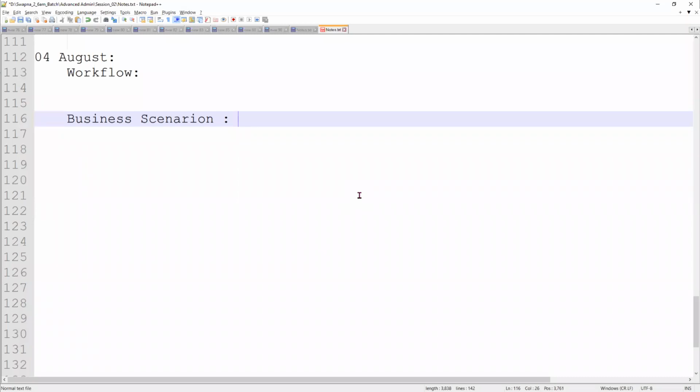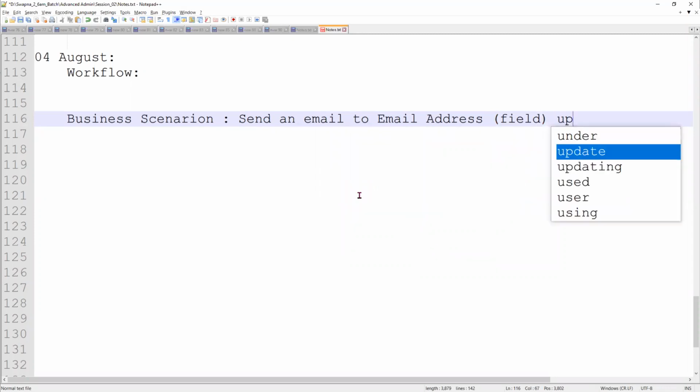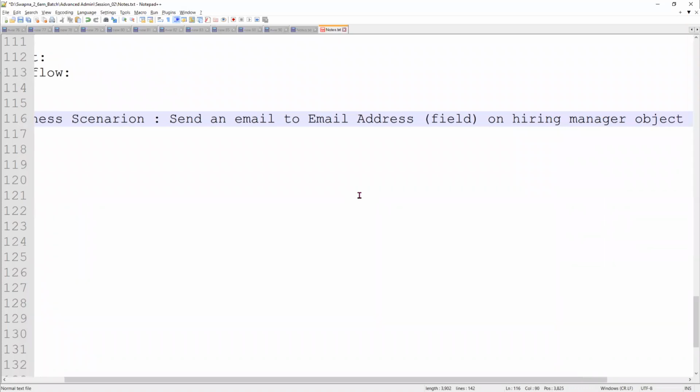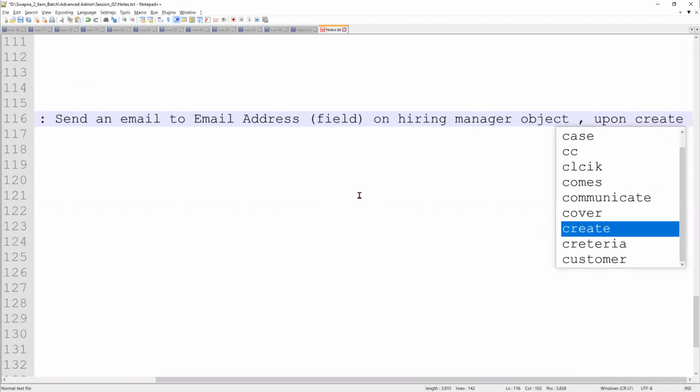So the business scenario is send an email to the email address. What email address field is there? This is the field on the hiring manager object. When do we want it to send? Upon creating the record.